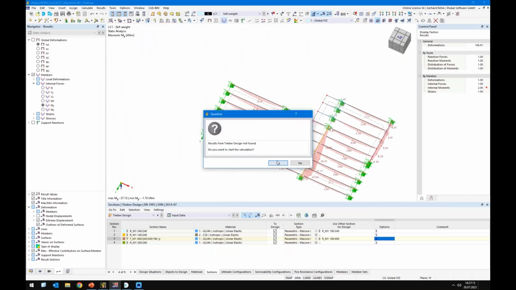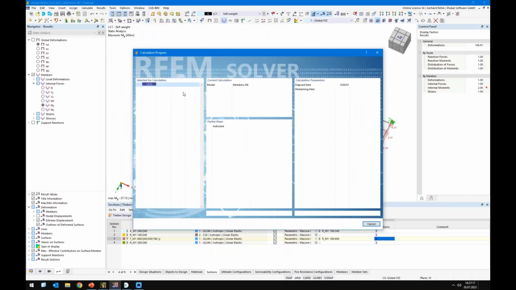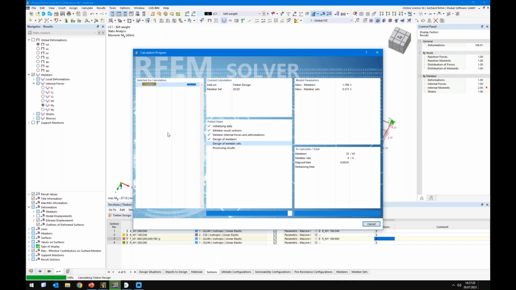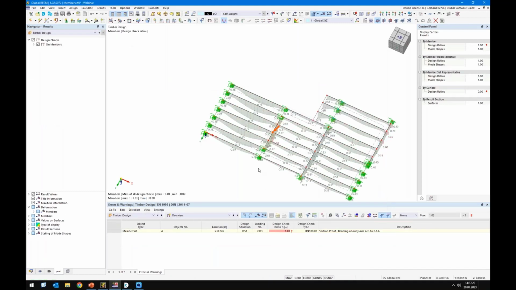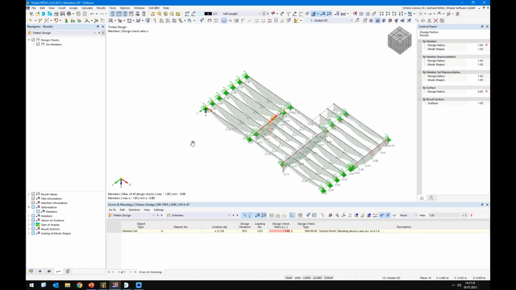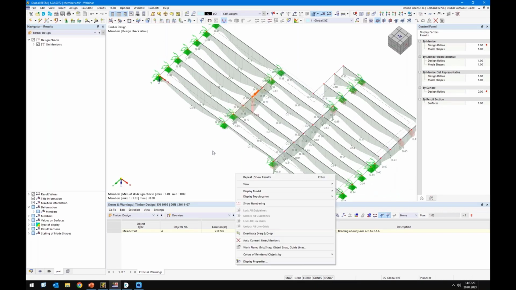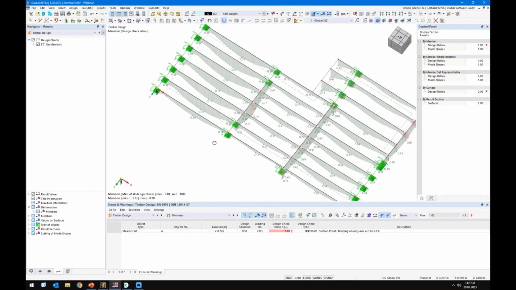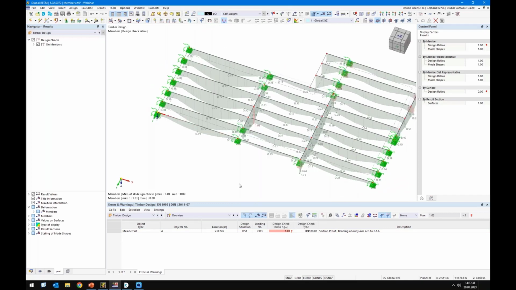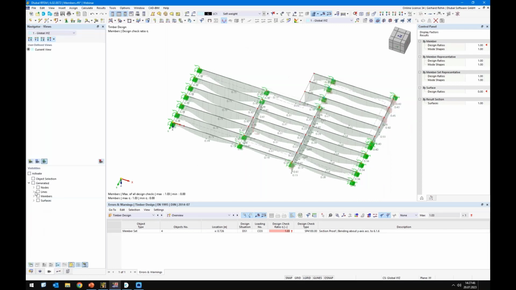All right, so sorry, I need to run the timber analysis again. Of course, not the internal forces, but the timber analysis. Okay, and we see here our ratio graphically. We see here on the bottom in the table directly, okay, there is one beam which causes some problems. Maybe let's start with the ceiling beams.